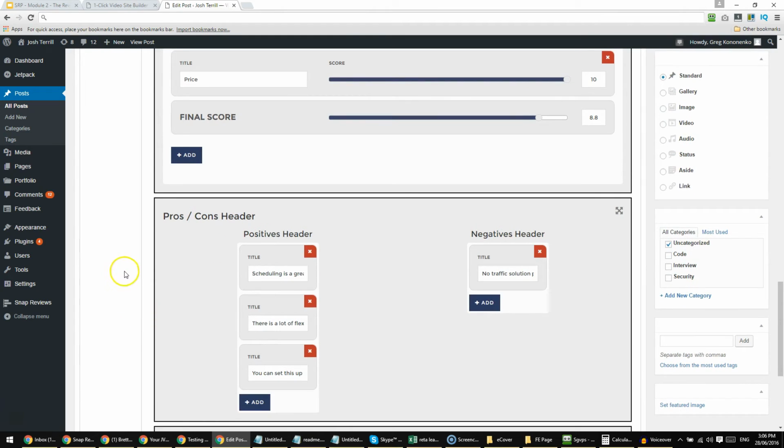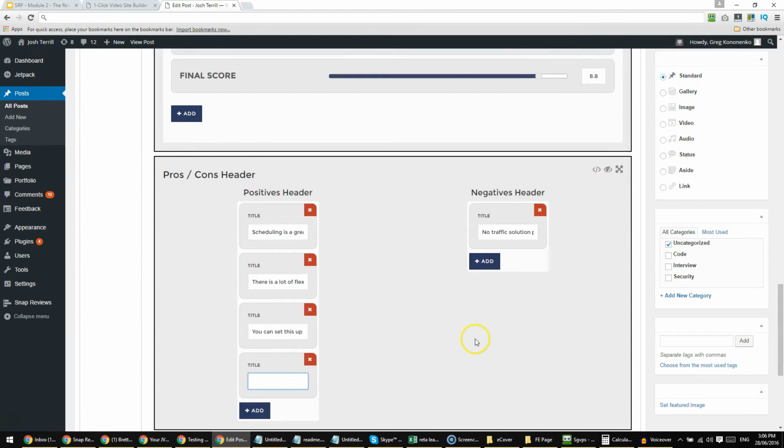Next, we come to the pros and cons section. Likewise with the pros and cons section, you can easily change everything here as well. If you wanted to add any more pros and cons, you can by hitting this add button. So if I wanted to add any more here, I can easily do that as well.